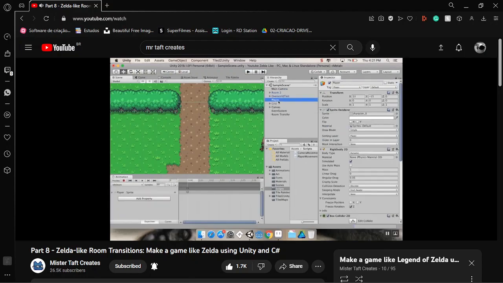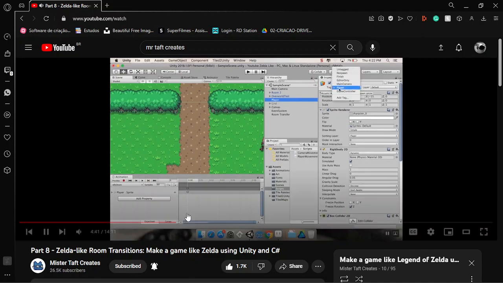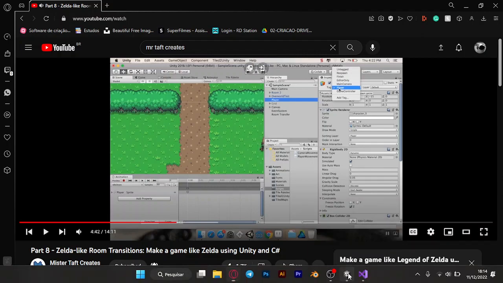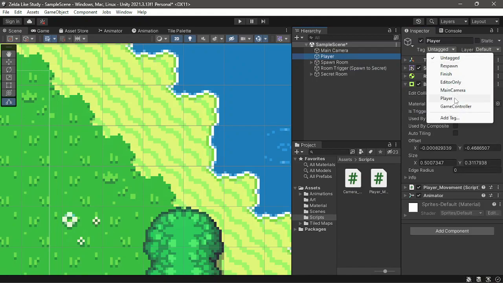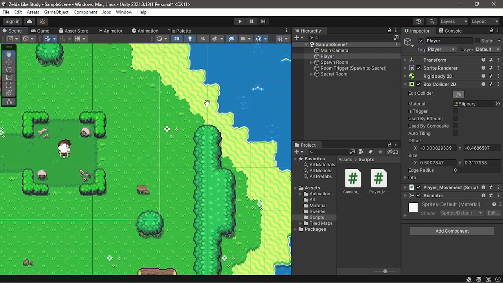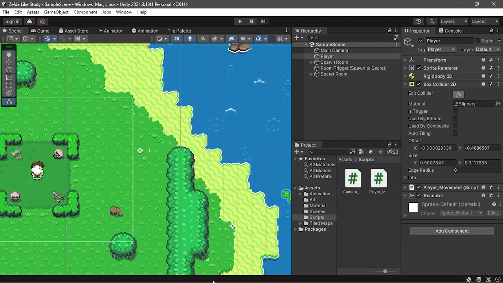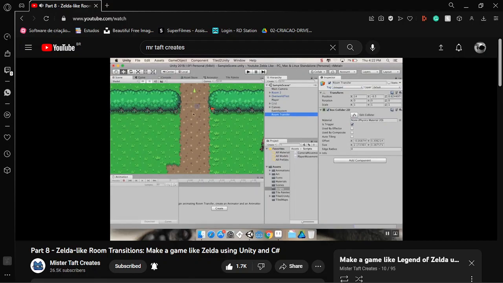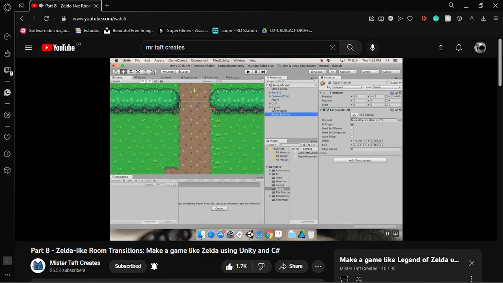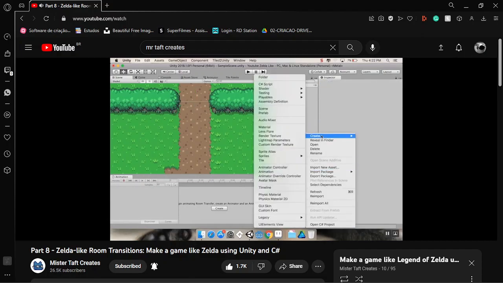I need to go to my player and make sure that they have the player tag. So if you just go to tag, Player is one of the ones that's built into Unity. Good. So just choose Player. We're going to be using that tag for some logic here in just a second. So I've got my room transfer right at the edge of the room, nice and small, and I have my player tagged. So let's make a neat script to do this room transfer.